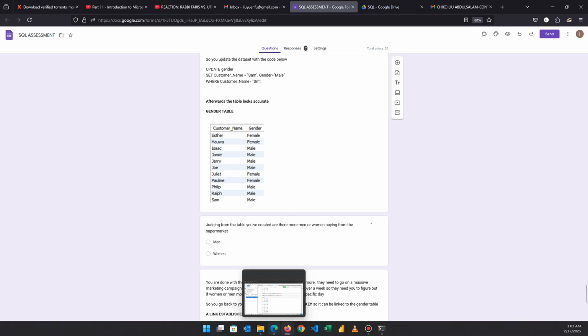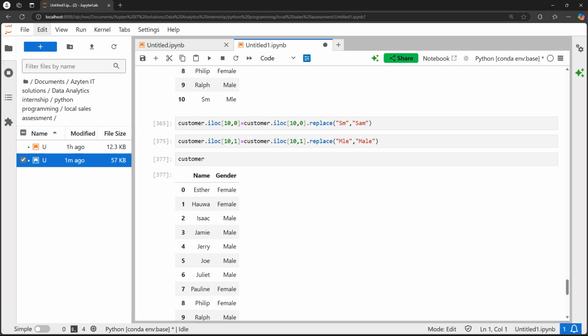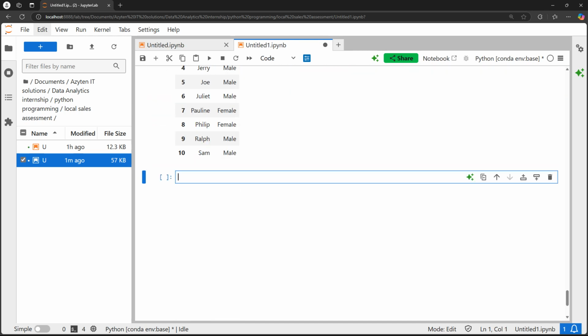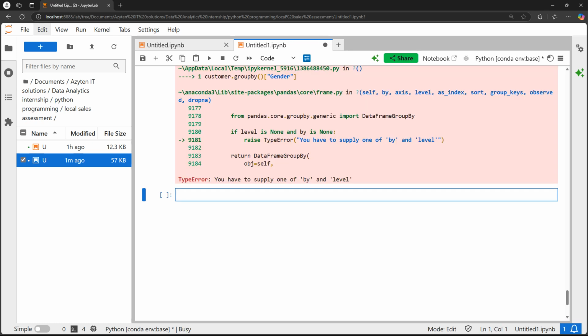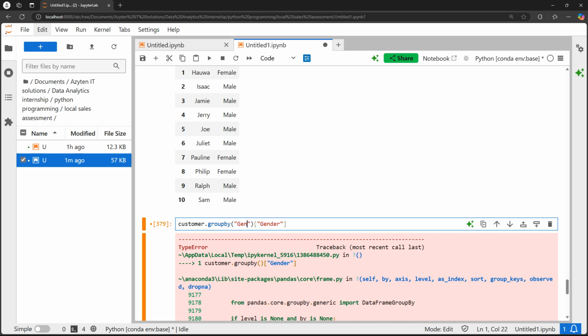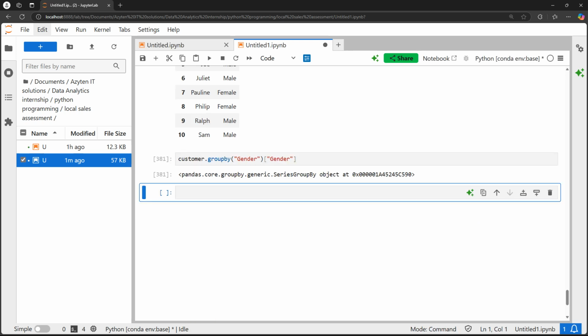So we can then get our new data frame and do a group by gender and do a count, right? So we can do customer dot group by. I think I can do this, gender. It's going to give me an error. They have supplied only one, so I think I'll just say gender. Yeah, so it works. I'll just say dot count.